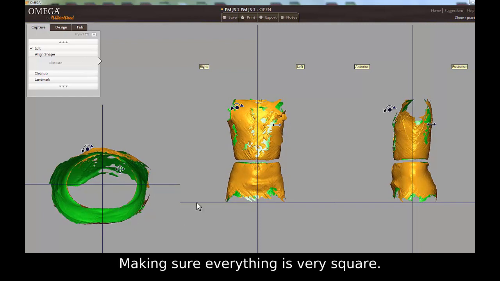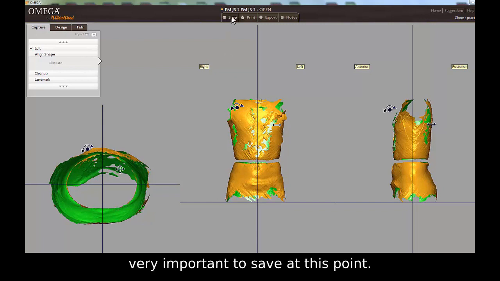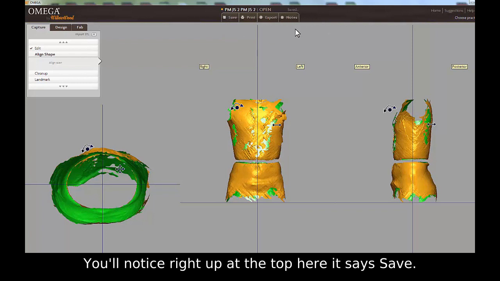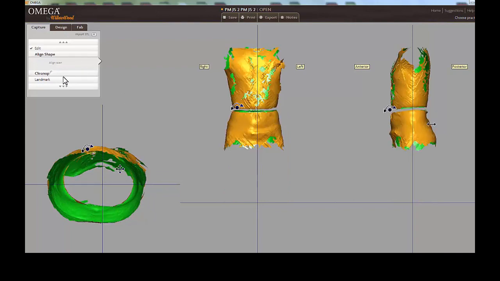Making sure everything is very square. So now this looks like it's aligned pretty well. Very important to save at this point. You'll notice right up at the top here it says saved. So my model is now saved, we can go to the cleanup.